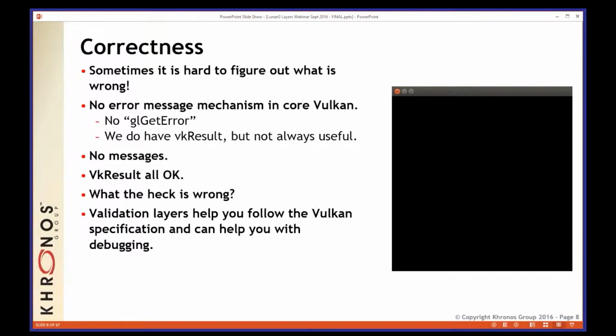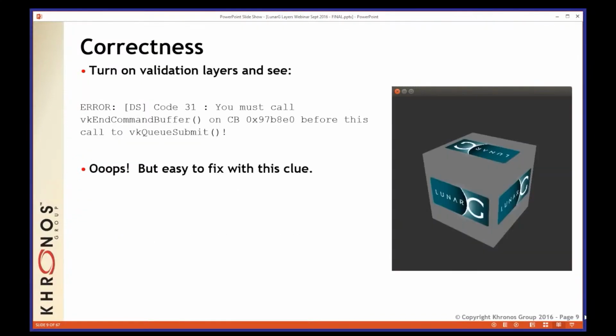One way to go about debugging this is just to turn on validation layers. And when you do that, you'll get a message something like this. It's very, very clear. It's saying, hey, you forgot to call end command buffer, which, of course, closes the command buffer and takes it out of recording mode. And you have to do that before you submit the command buffer onto the queue. So it's real easy to fix. You go in and fix that problem, and voila, your application starts working again.